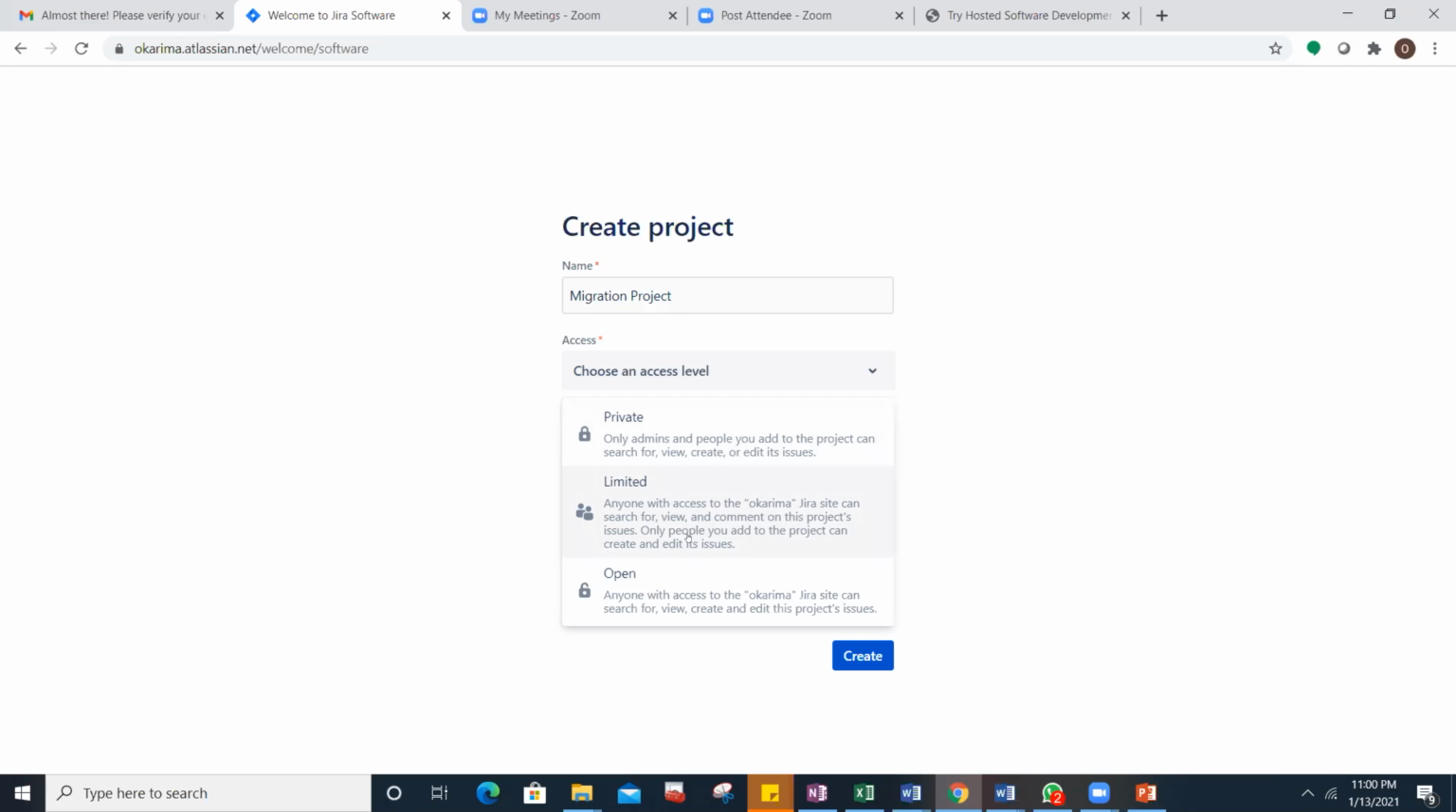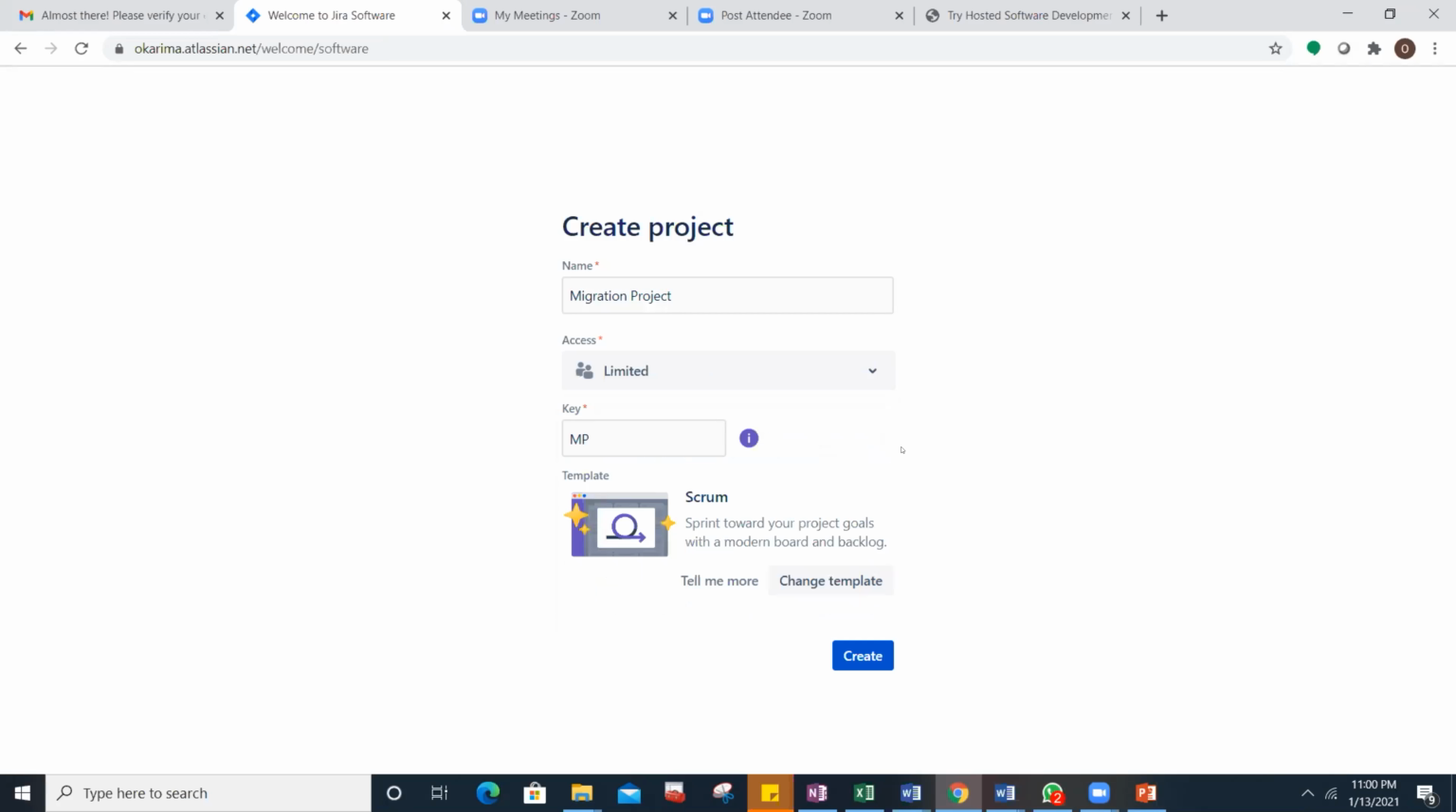I don't know which one we'll choose. The only people you add to the project can create and edit its issues. So let's take limited. I would take limited because it's going to be a team. I don't want it to be super private. I just want it to be limited. So choose limited.